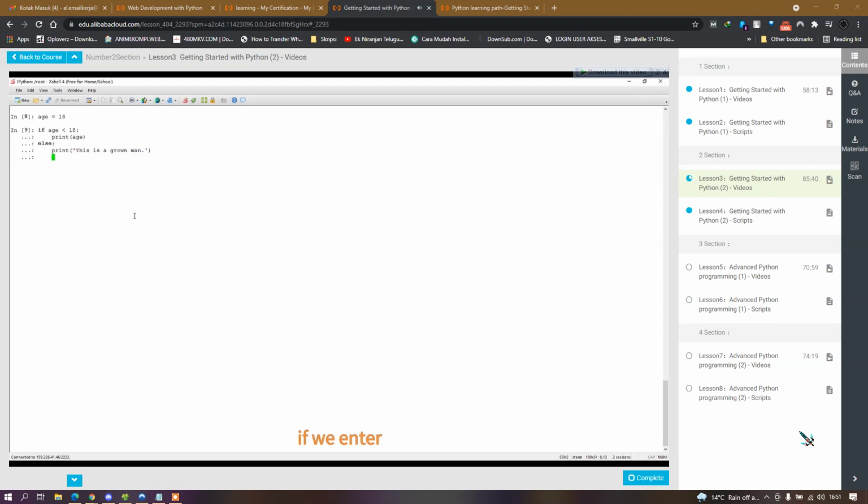If we enter, it may ask us to enter something. But if we enter again, this code will be executed. Since age equals 18, it will enter the else branch, and it will print this is a grown man. That is all about the if-else structure. Let's get into the loop structure: the for loop and the while loop. Let's look at the while loop first.